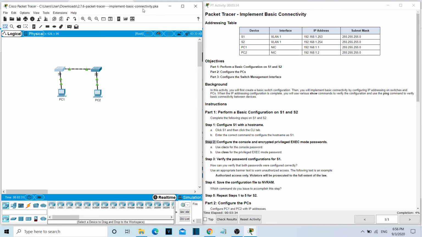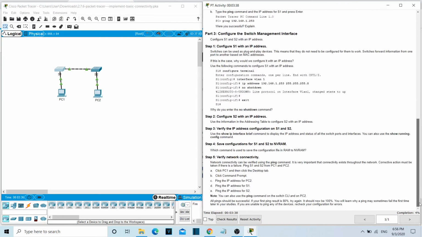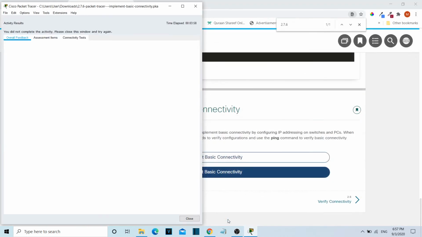Now, after all the steps are done, what do you do? All the way to the bottom, you're going to see right here, if you see my screen, it says completion 4%. 4% has been completed. If I click on this check results, look at my mouse, it comes all the way down here. Click. If I check my results, then this window opens up.